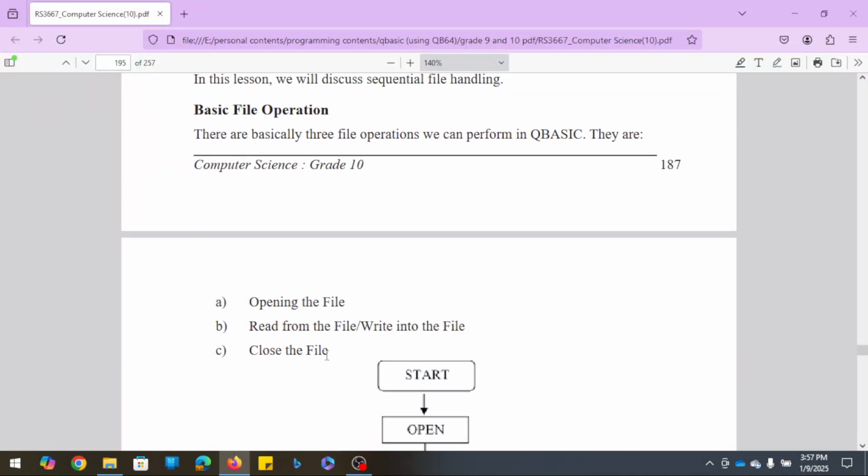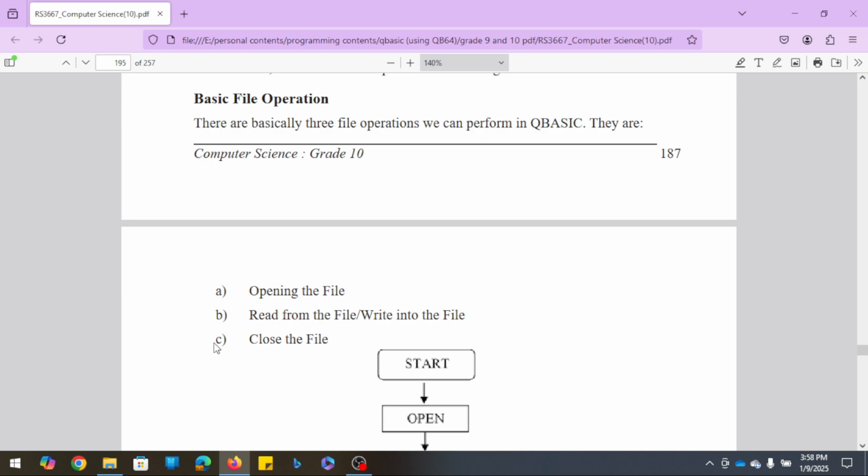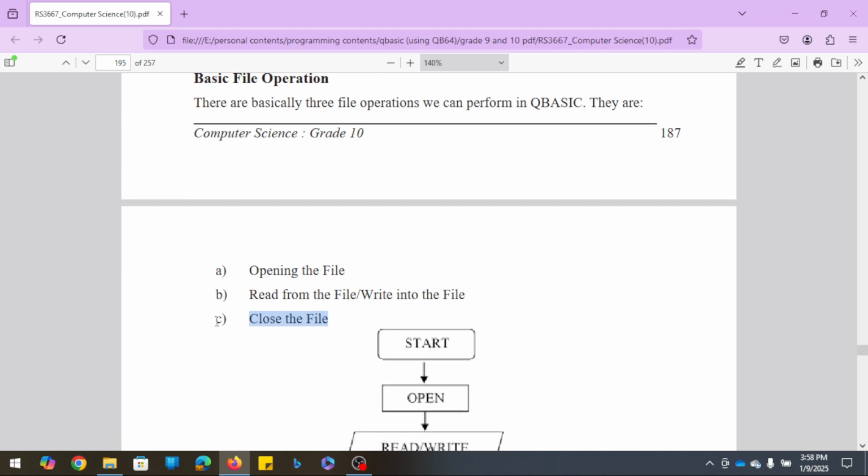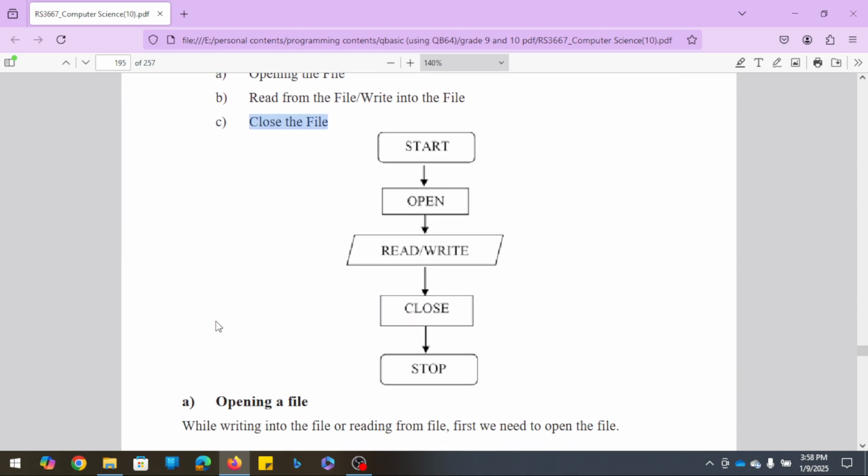Now next, we are going to talk about the sequential. In sequential, basically we have three concepts. Opening the file means creating a file, then going for reading and writing into the file, then closing the file. It's very simple. Mostly it is three steps there. So the flowchart is very simple. We start, open the file, read or write the data, close the file, stop.